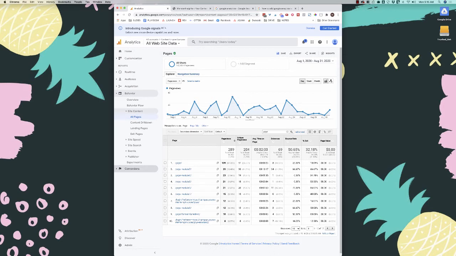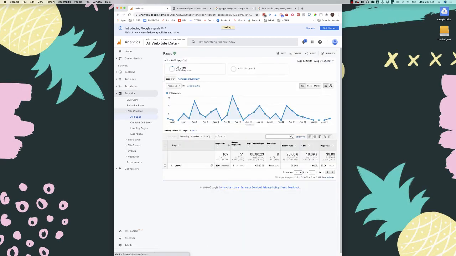You can also do this for your blog posts, so you can see what blog posts were most popular. Another thing that's interesting, say that this was a sales page. It's not, it's a membership page. But if I clicked into here, I would be able to see even more information about it.